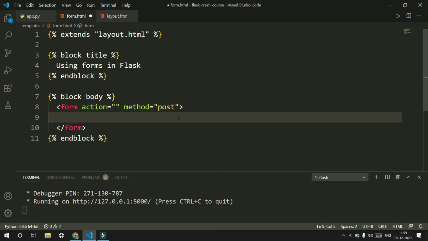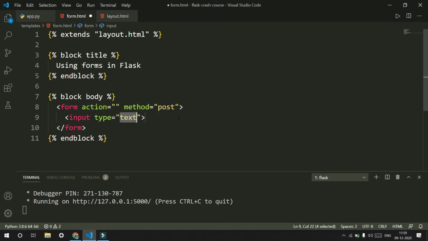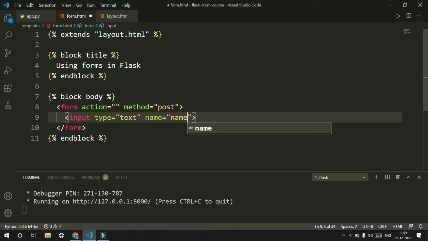So now we'll create our form. Just say input type equals text, and we'll give it a name called name. So whatever value you have given here, we will use in our app.py file to get the value which the user inputs. We need to create a placeholder and say enter your name.